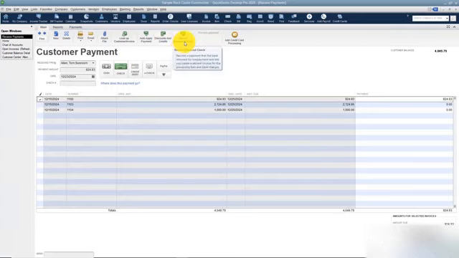You may have a situation where a customer has a returned check, their check bounced, and you need to record that. All you have to do is record it right here and it'll set everything up the right way for you.